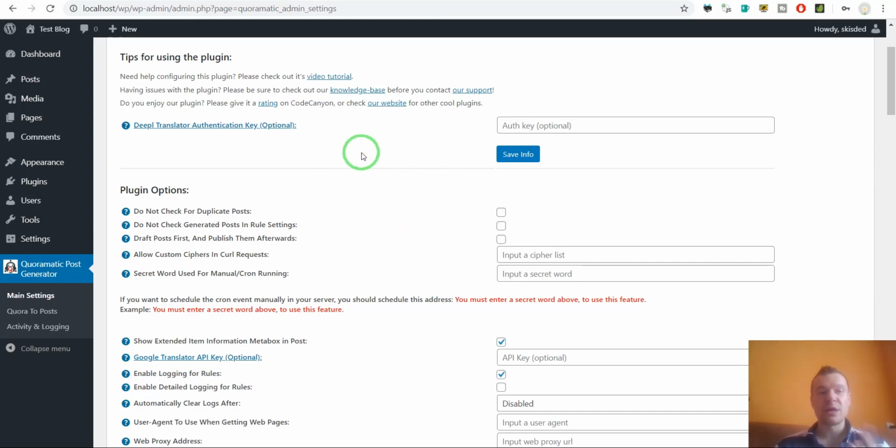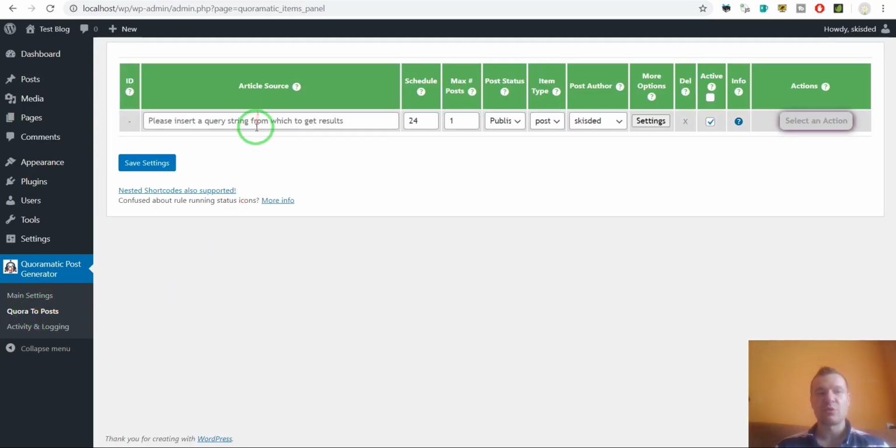So when you install the plugin, we can jump straight into configuring importing rules for it because it will not need any API keys. So we will be back here on the plugin's main settings later on. Now let's jump straight into the Quora to Posts menu. So here we can set a query string.